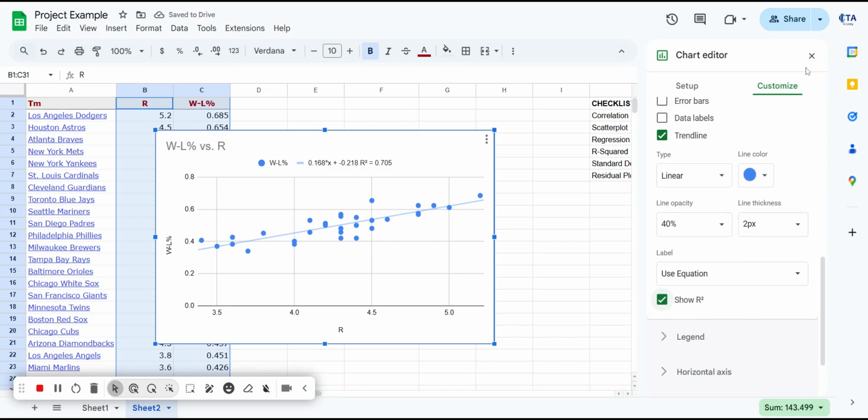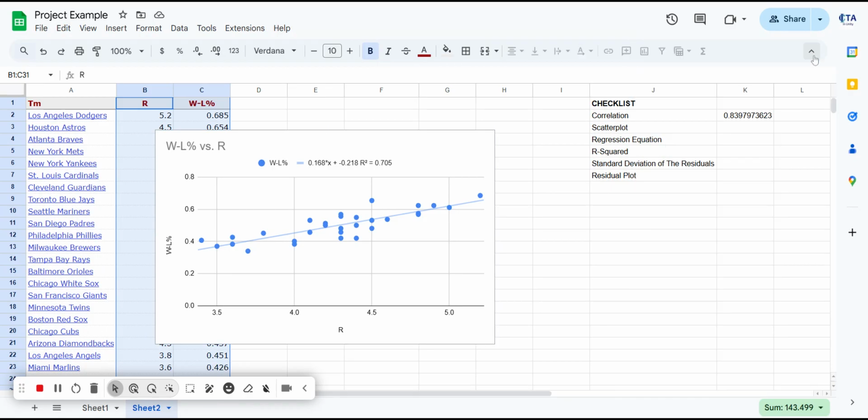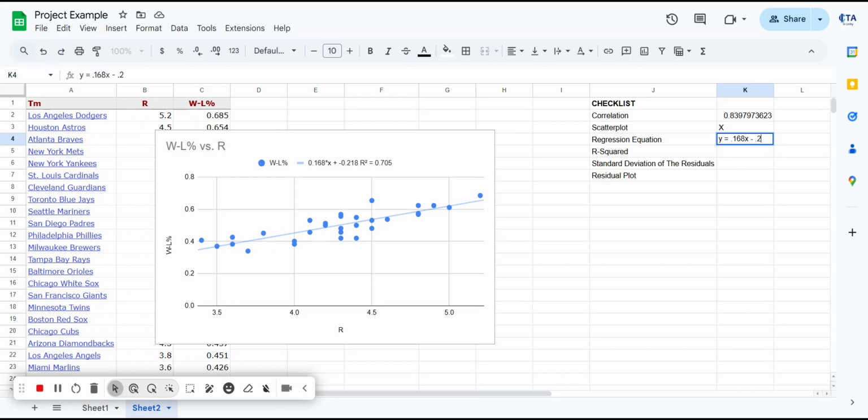All right, so at this point, I can X that out. I've already made my scatter plot, so that's taken care of. My regression equation is right here at the top of the graph. So it would be something like y equals 0.168x, and that's plus a negative 0.218. So I'm just going to write that as minus 0.218. That would be my regression equation. And then it lists my R squared right next to that, which is 0.705.